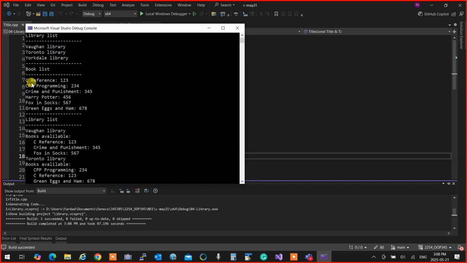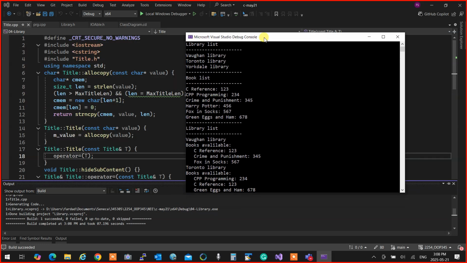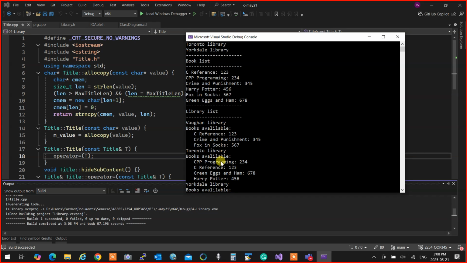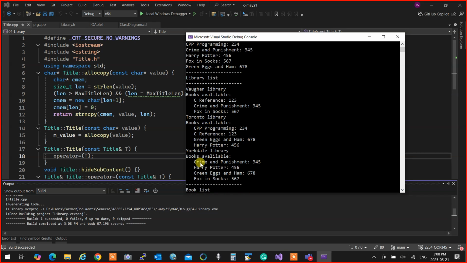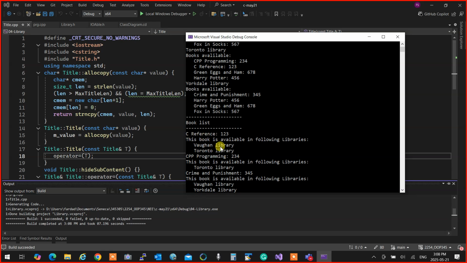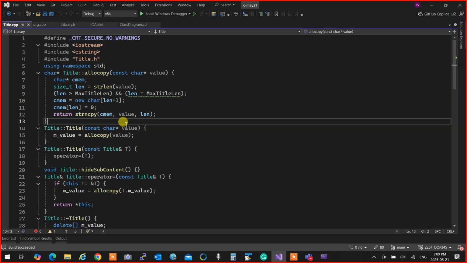So as you see, first it shows the library and the book when there is nothing inserted in them. I printed everything. It just said Vaughan, Toronto, Yorkdale, over here the list. After I add it, now when I print Vaughan Library, it tells me the books available are these. When I print Toronto Library, it does the same thing. And when I'm printing the book, it tells me that this book is available in these libraries. This is a perfect example of an association or aggregation. And that's it.